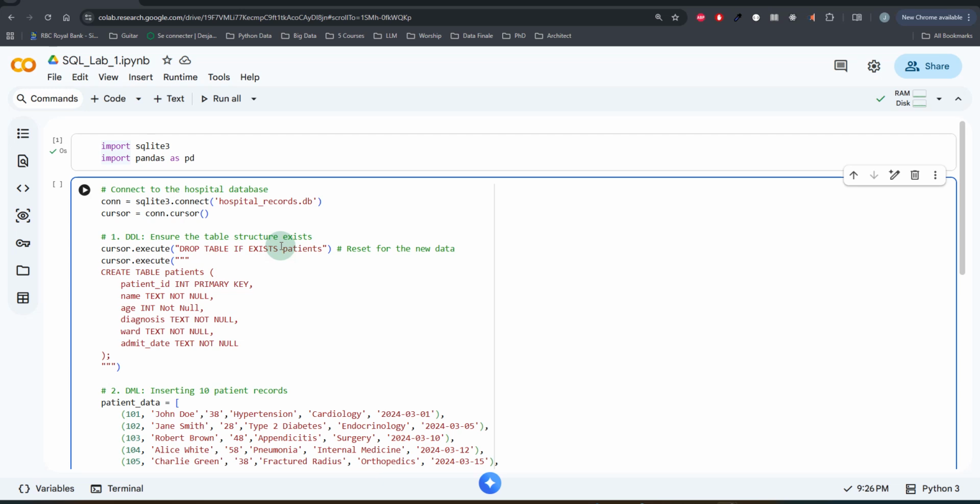Now I say drop table if exists. So this is in case the table already existed. You don't really need to even have this. If you want, you can delete that, but it's just to say in case the table patients already exists, drop it. However, if it doesn't exist, we now have this. Create table patients. So we want to create a table, and these are the different columns we will have. The first column is the patient ID. The second is the name, age, diagnosis, the ward, and the admission date. So this is for a hospital.